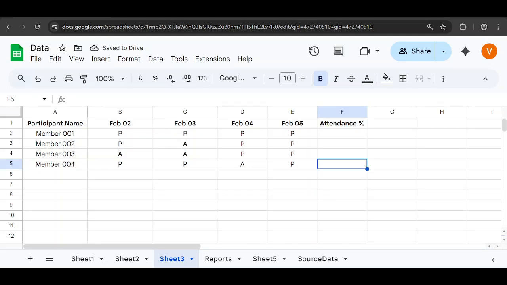In today's video, I'm going to teach you how to calculate attendance percentage automatically in Google Sheets. By the end, you'll have a simple, reliable setup that updates itself as you mark attendance, so you always know the current percentage at a glance.